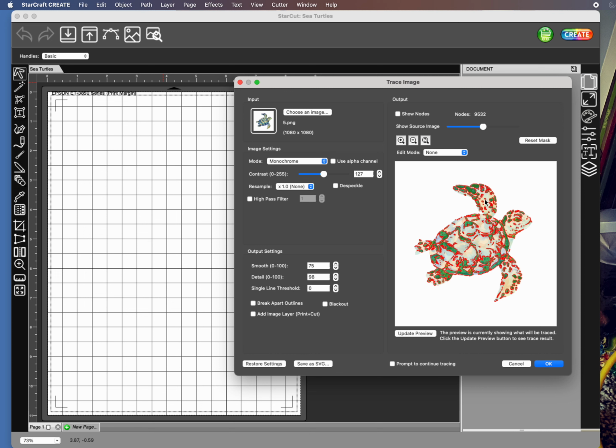Now you can see there's some green with lots of red dots. That's because I haven't selected the alpha channel. This is the first document I've opened today in the Starcraft Create software. As long as I work and have the application open, it will save my settings, but the next time I come into the application, it will reset these settings and I'll have to select them again.